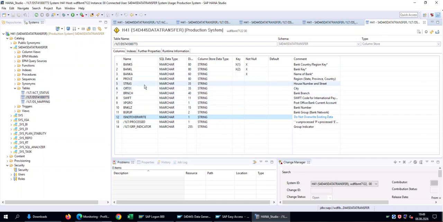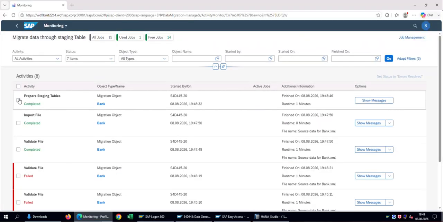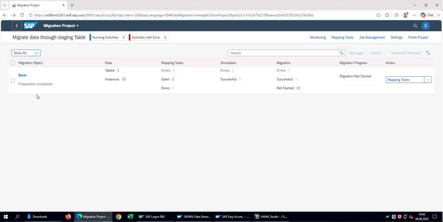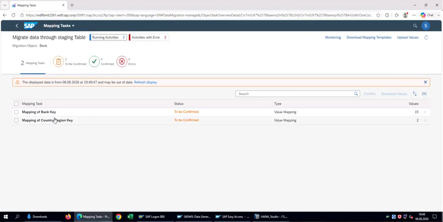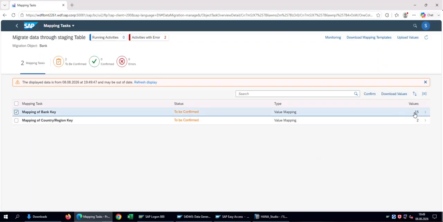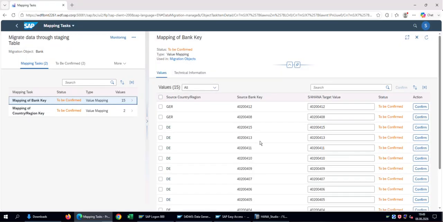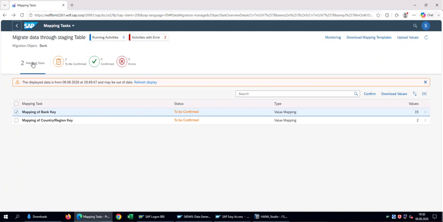Let us go back. Though the error is there, up to here it has been completed without any error. Next step is the mapping task. During the mapping task, bank key, all the data are there. If you want, you can check here if there are any errors. Though you have the Excel sheet file, at the last moment also you can make changes here and confirm. Assume all my data are correct, so I'll select here and directly put a confirm button.